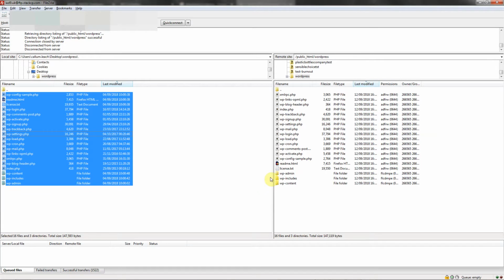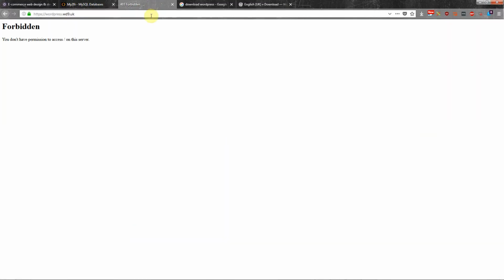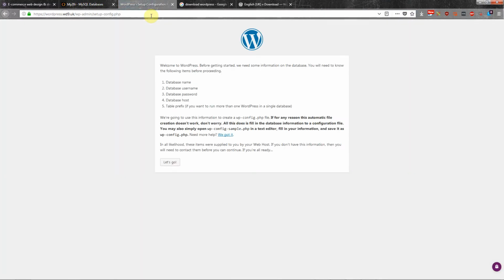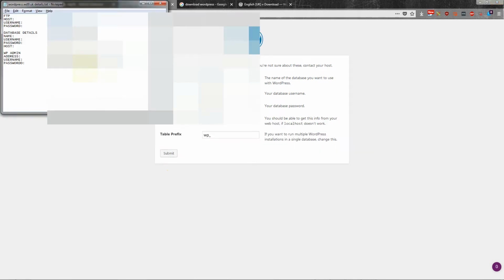Right, that's done. Let's go and see how the website's changed. Refresh the page. Excellent. So that worked successfully. Get a little message from WordPress. Well, let's go. This is where I'm going to need the database details I saved earlier. Right, let's go and get them.